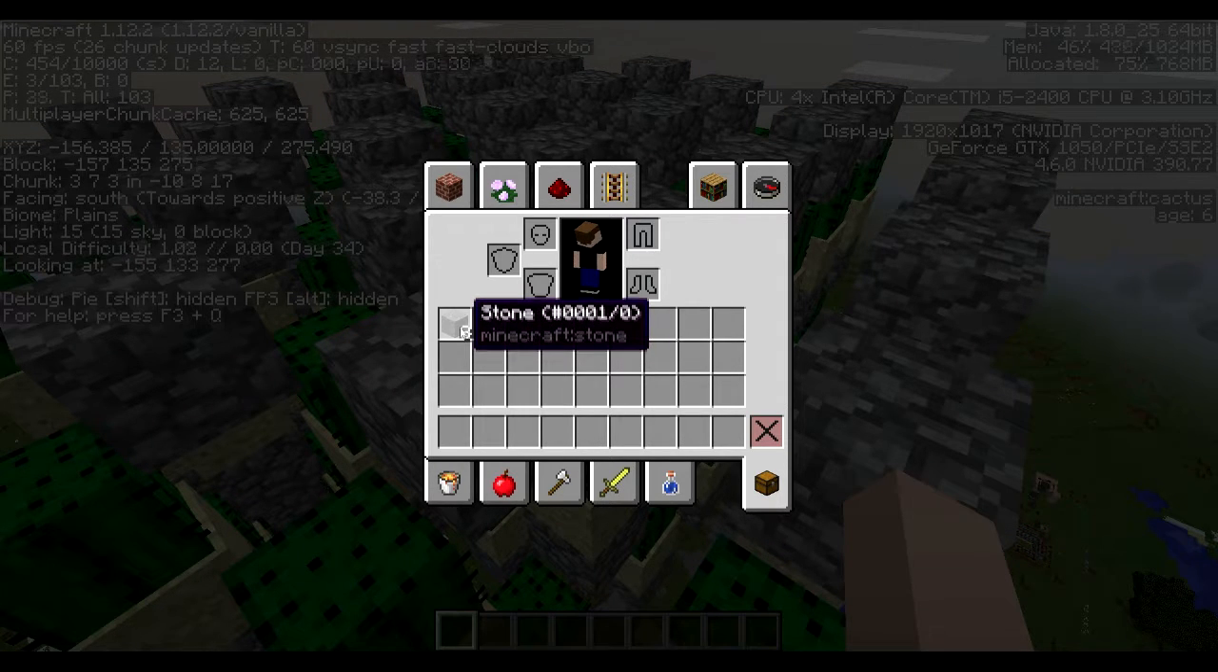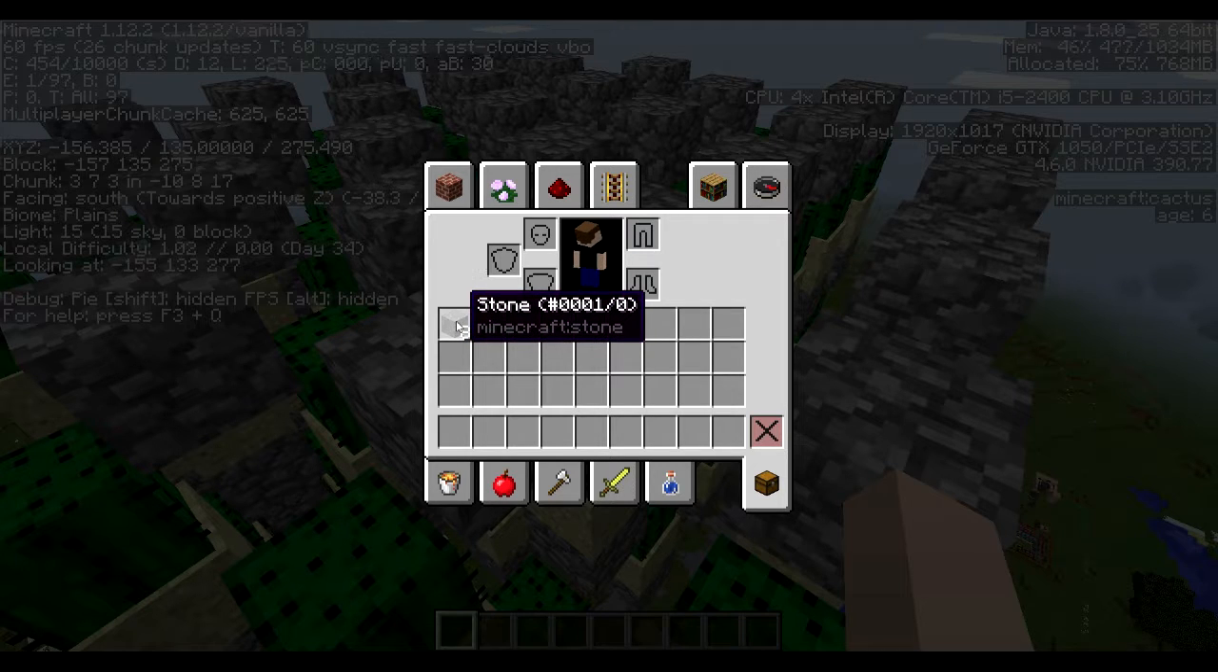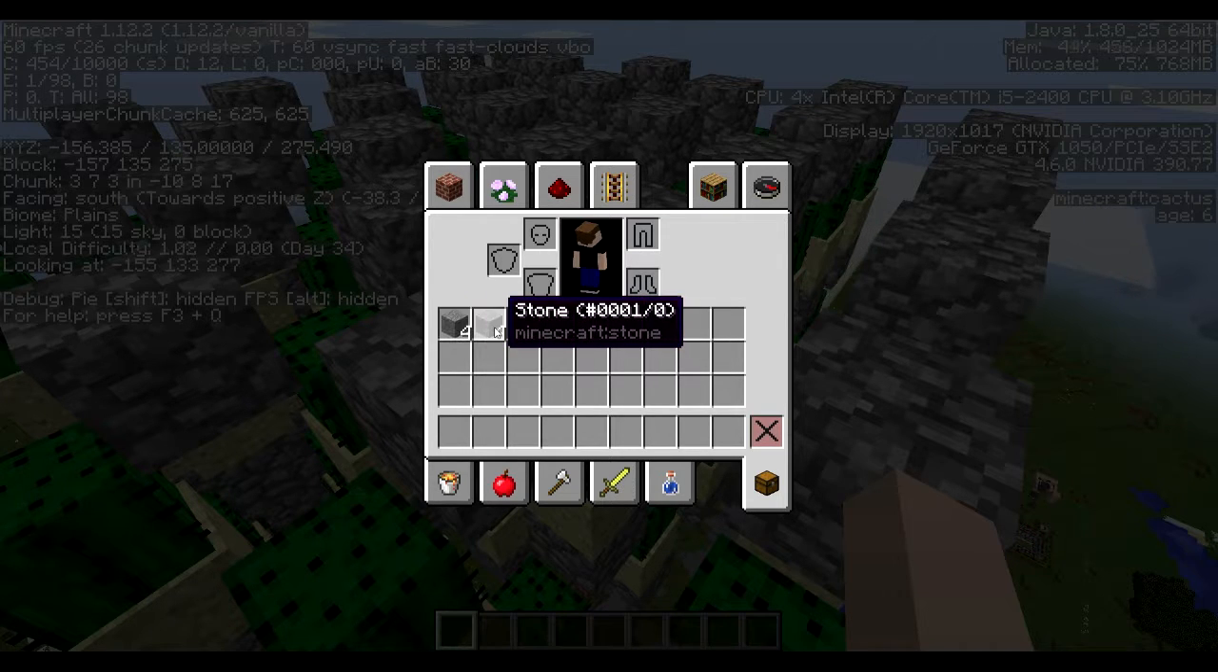So here I have 8 items. I'm going to divide 8 by 4. What you do is you put them all in a slot, and then you take out items until there are only 4 of them in this slot. There. Now you have 4 items.